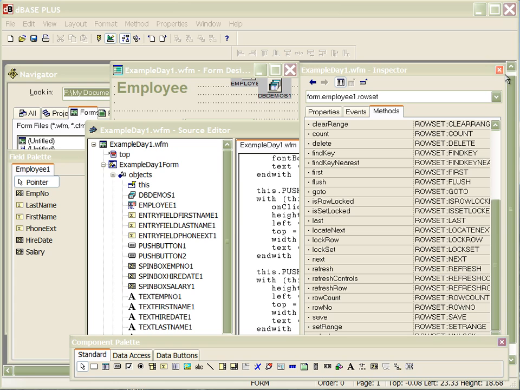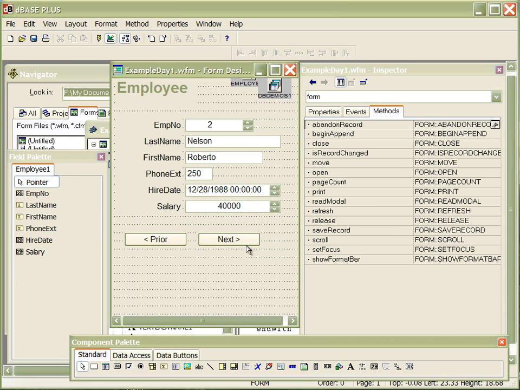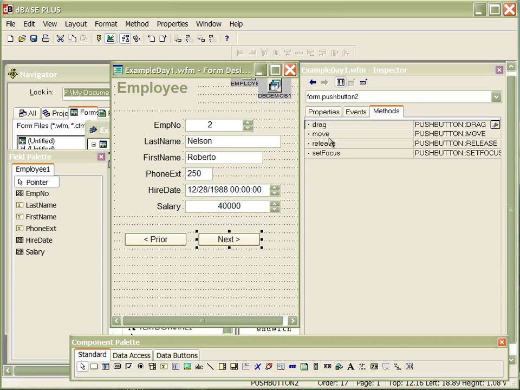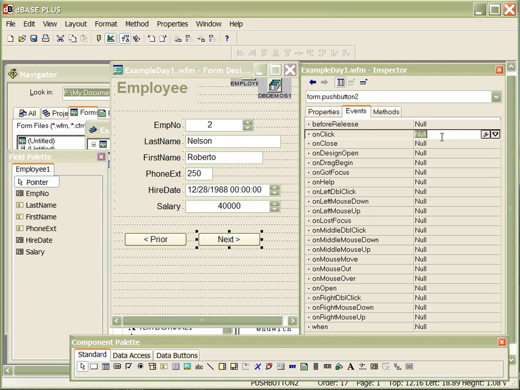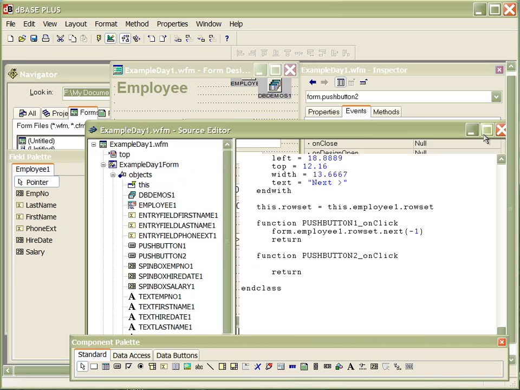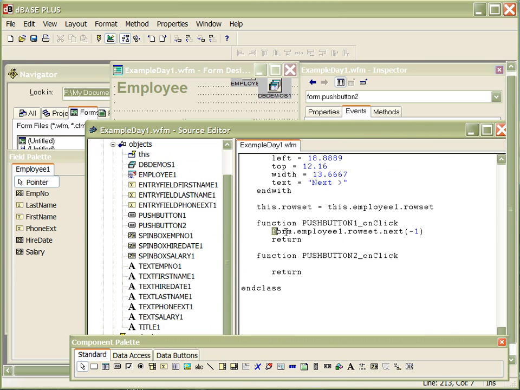So now I can go back into my example and go to the next, and then I go to my events, and on the click, I click my little toolbar. And now what I can do is copy that prior row that I did before and paste it into there. Now this time I don't want to go back. All I want to do is go to the next, so I just remove that -1.